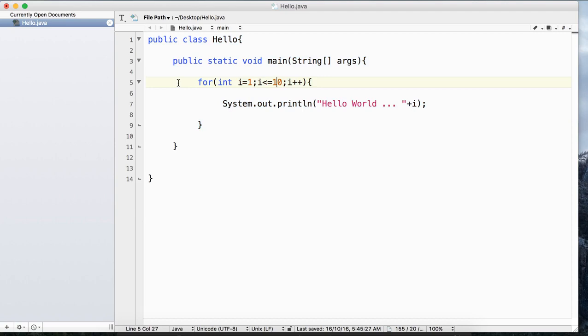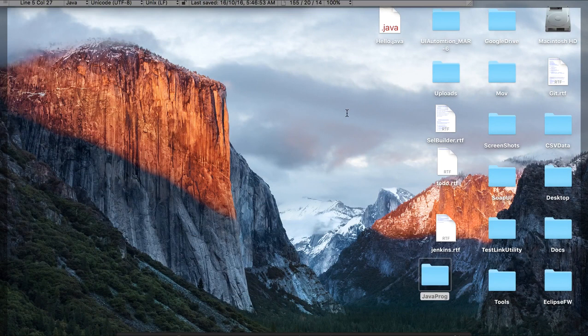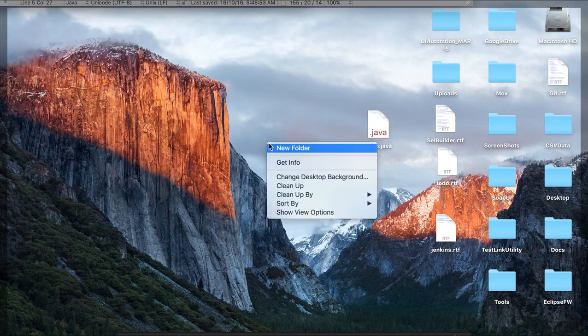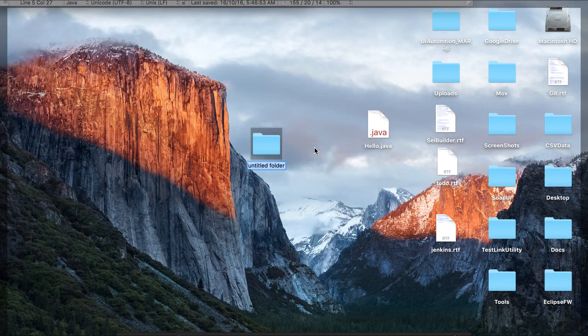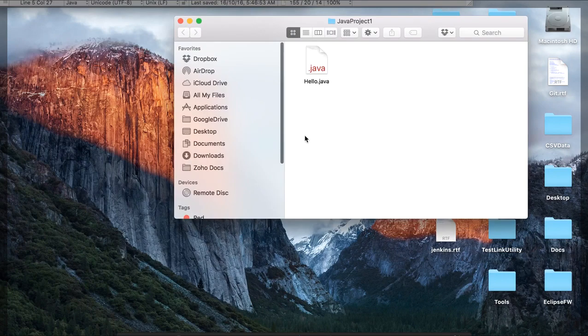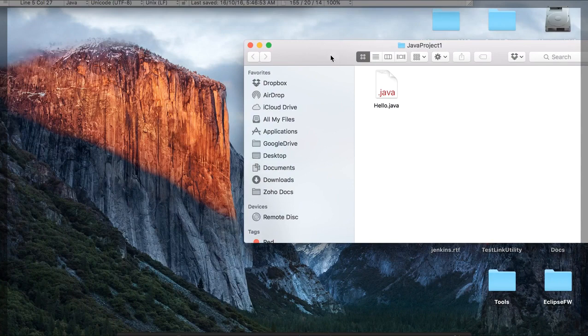Okay, so I'll just save it, and I have saved it on desktop. So let us do one thing. Let me just create a new, you can see the file is saved here. I will create a new folder by the name Java project 1, and I will move this file here. Okay, so this file is here in this project.